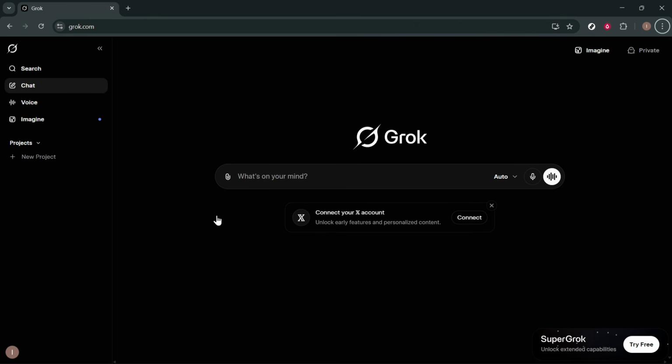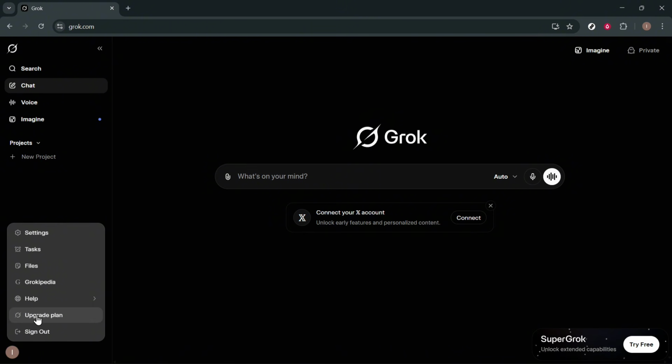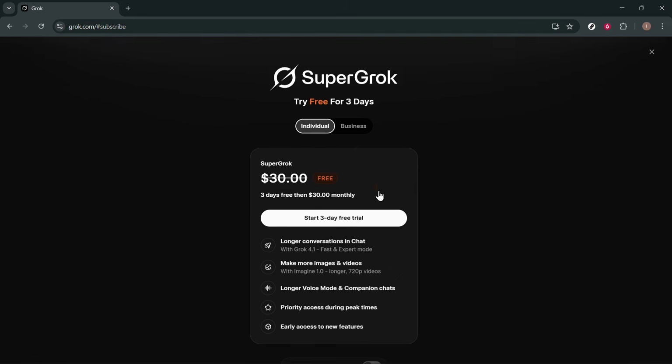Second is to check your plan. To check it, go ahead and click on your profile at the bottom left and then click on this upgrade plan button. So in here, you'd be able to check if you're already subscribed to Super Grok Business or Individual Plan. Free plans have stricter limits, so upgrade to a higher tier for more requests.